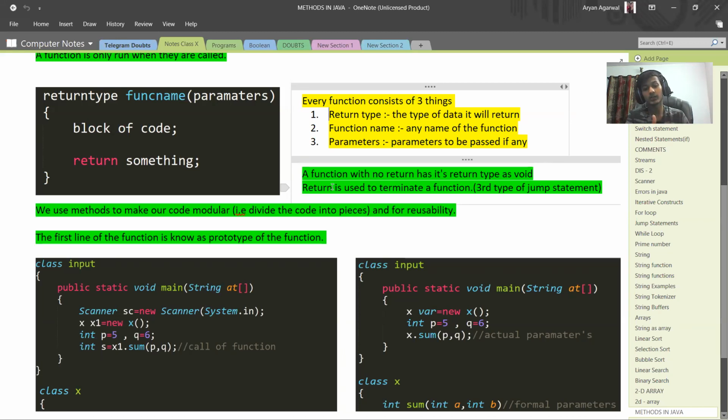Break. The break keyword is used to terminate the current iteration of the loop, and it transfers the control to the statement following the loop. What is the function of continue? Continue terminates the current iteration of the loop and transfers the control to the next iteration. What is the function of the return? Return keyword is used to terminate a function, and it is also used to return a value of a function. Okay.